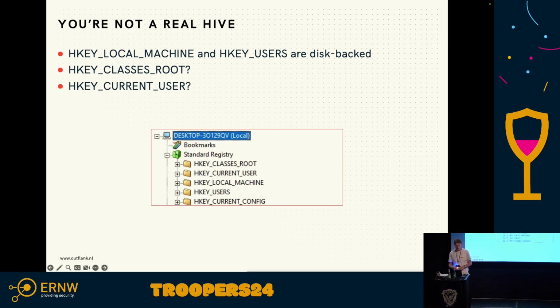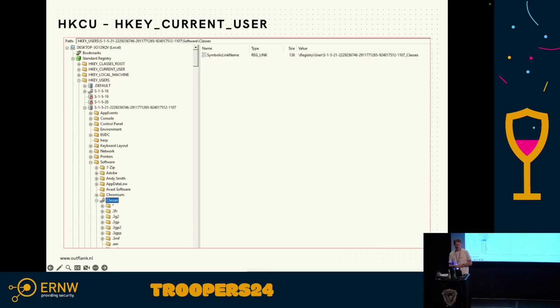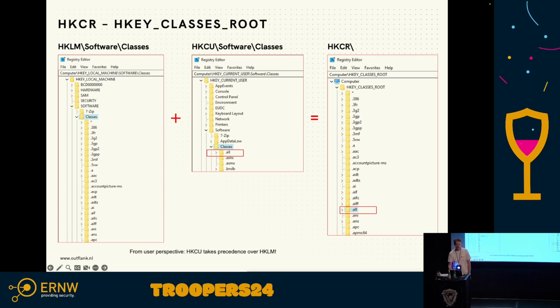So HKEY_CLASSES_ROOT and HKEY_CURRENT_USER are a bit different in that. HKCU gives you the view of the registry as the current user that you're working with, using the token of the current user to access the registry and display that information. Settings related to the user are stored here, but COM object registrations you will also find here in the registry. Then we have HKCR, which is a combination of two views, HKLM\Software\Classes and HKCU\Software\Classes, and then provides you a consolidated view containing those two overlaid on one another.